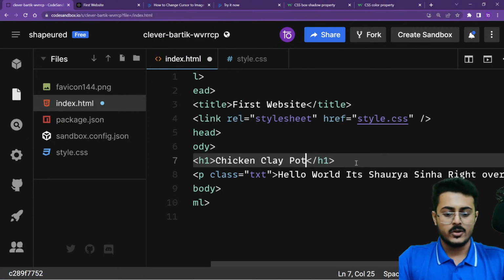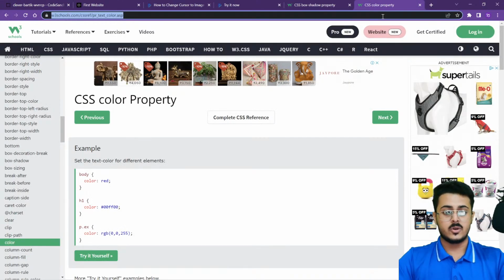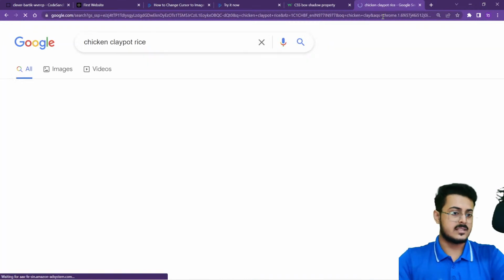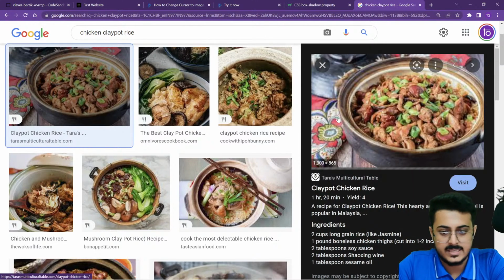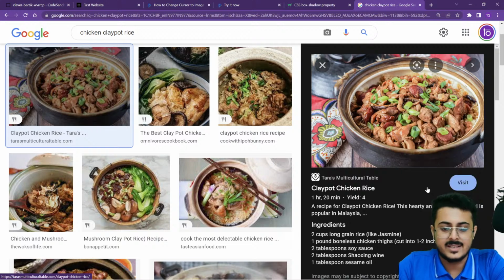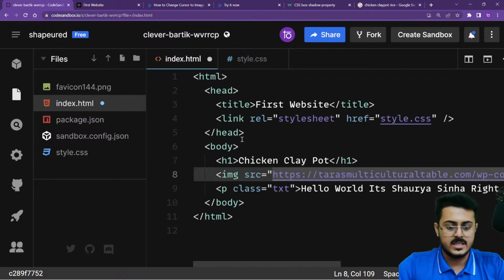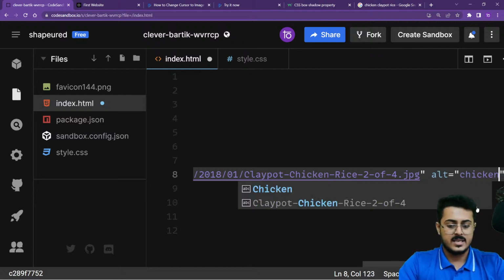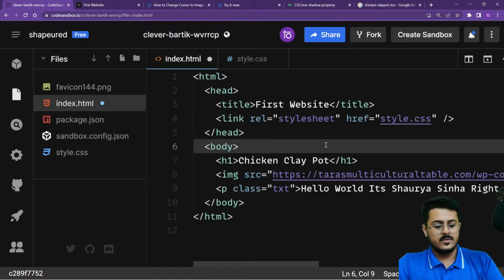The next thing that we want to do is have an image. For right now, let us take an image from the internet. Let's search chicken clay pot rice and take up an image. I like this image. Let's take that image up. Copy image address, so we take the address of the image directly. So img source, this is the source image. Alternate text, we want to keep the alternate text as chicken clay pot rice. We want to save this right over here.